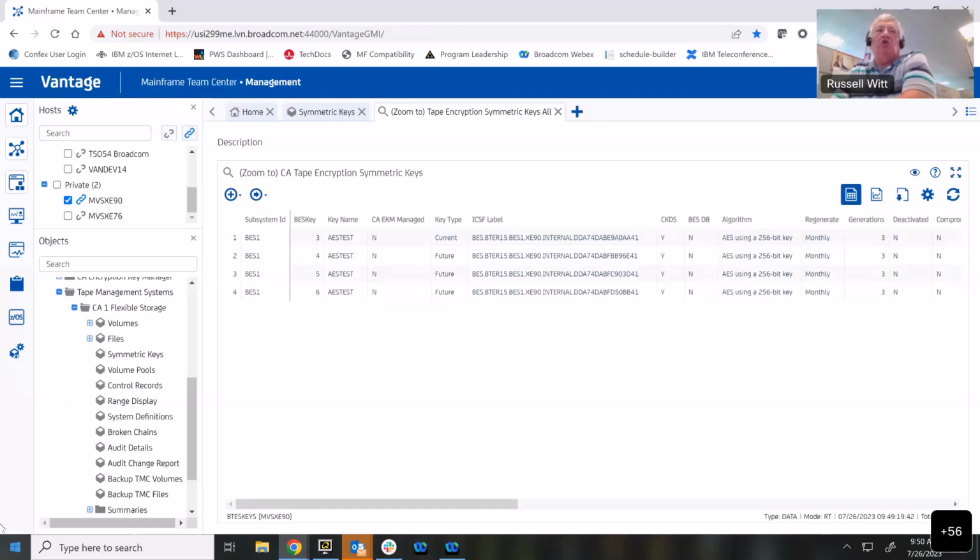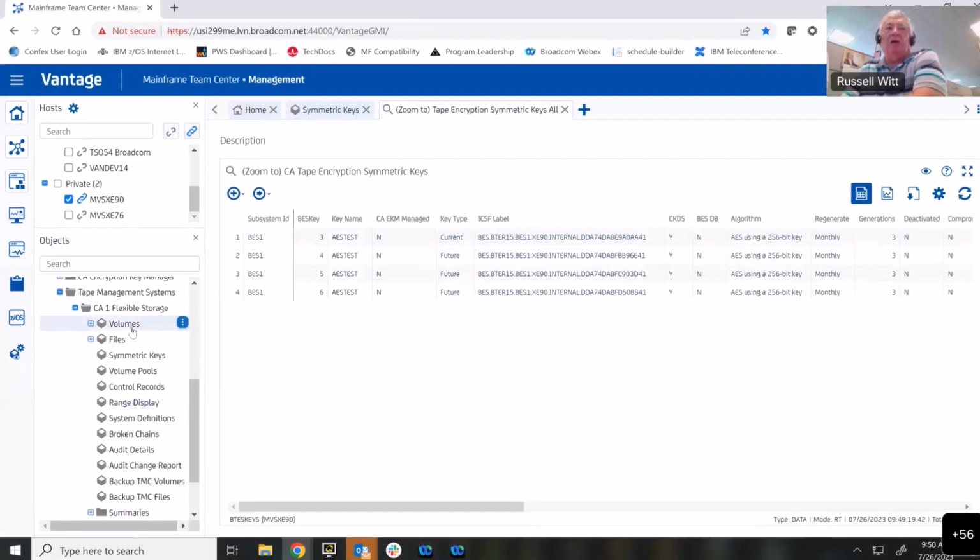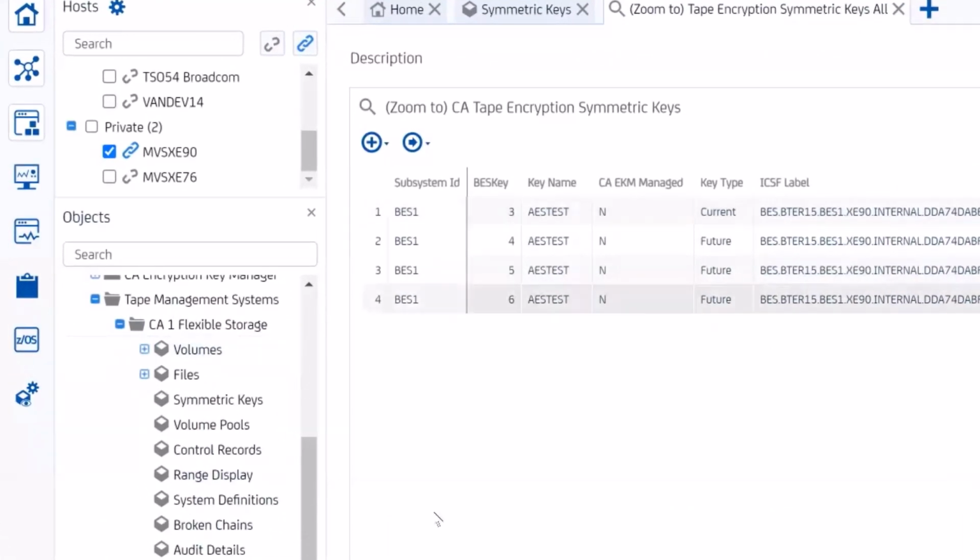Now I can do a join between my volumes display and the BES database, or my files display and my BES database, using the BES key as the common field, so I could get a list of all the files that have been encrypted with this specific key.